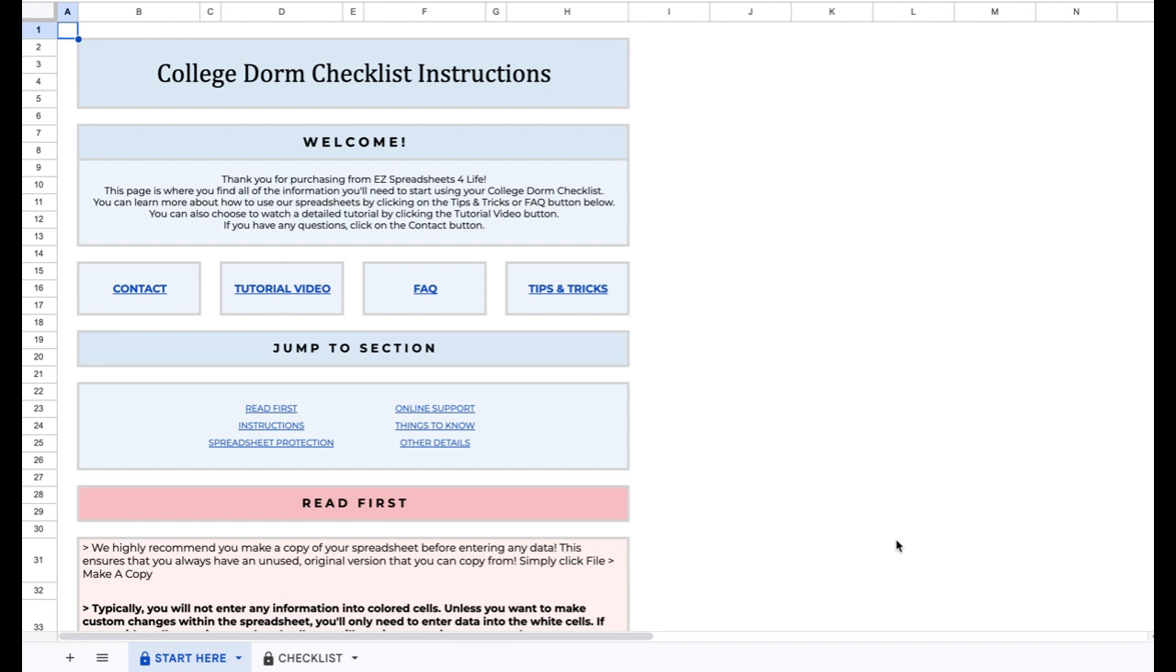And today I'm going to walk you through how to use our College Dorm Checklist Spreadsheet, which is compatible with both Google Sheets and Excel 365. This template was built to make the college move-in day a little bit more organized and stress-free.